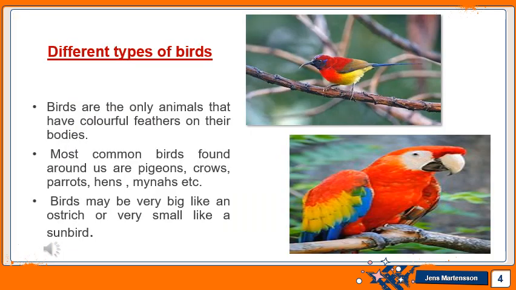So now let's start with different types of birds. You must have seen different types of birds around you like bulbul, crow, pigeons, mynas, etc. Birds are the only animals that have colorful feathers on their bodies. And most common birds found around us are pigeons, crows, parrots, hens, mynas, etc.